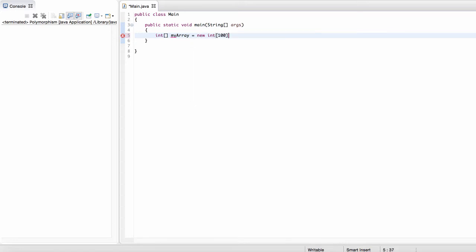New int 100. This line of code creates an integer array. It creates, or reserves, 100 blocks of memory, and then inside each of these blocks of memory, it just places the value 0.